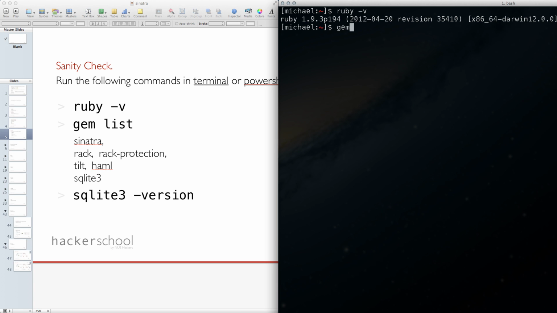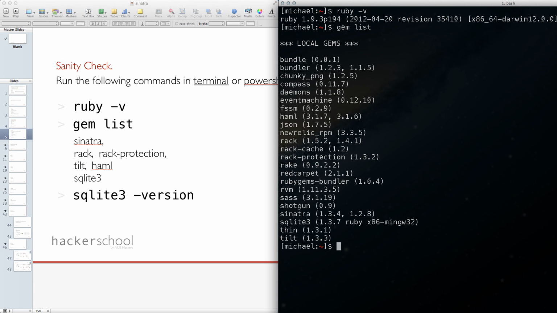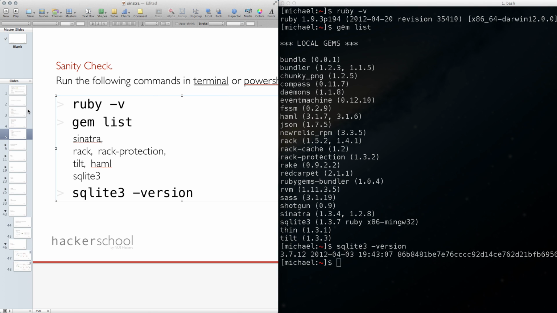Okay, so the next thing I'm going to do is gem list, and it prints out a list of the gems I have on my machine. In particular, we are interested in those on the slide. We are interested in looking for Sinatra, rack-protection, tilt, hammer, and sqlite3, and if you find all of those there, you're fine. And finally, we want to do sqlite3 --version. You should see a bunch of text printed out, and that's fine too.